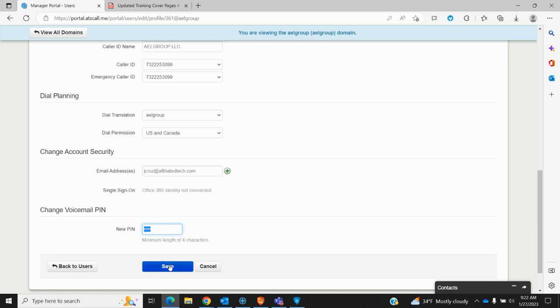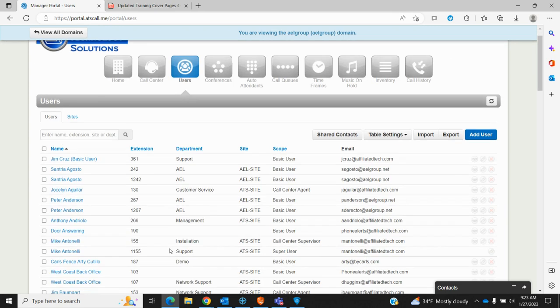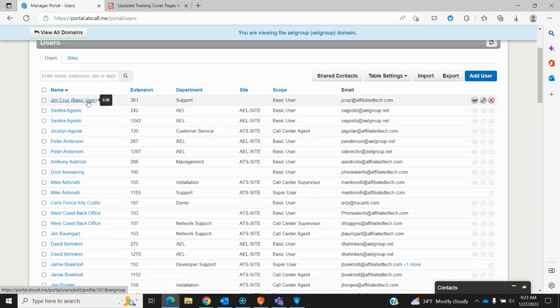Whenever you make any changes, always click the save button to save it, or cancel if you change your mind, and it'll restore everything back to the original config. And then to get back to your users, you simply click back to users down here. So what that enables you to do is to manage your users.